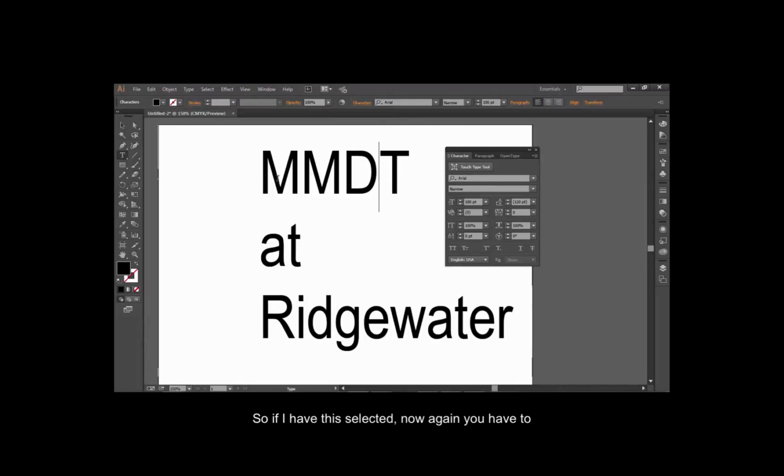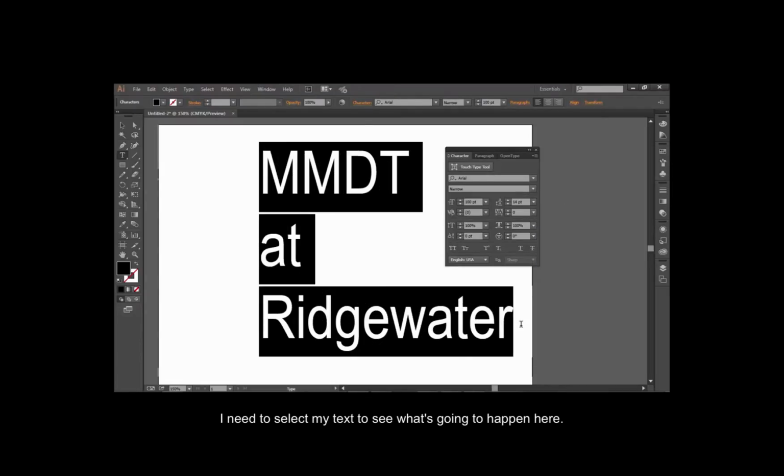So if I have this selected now again, you have to be careful. You can see where I'm clicking with my cursor to make my flashing insert point. Some of these features will work and some of them won't. So you can see if I click in here right now, nothing's happening. I need to select my text to see what's going to happen here. So the leading automatically is 20% more than my size of my font. So it's a 20% increase, and you can see easily here with 100 point, I have 120 leading.